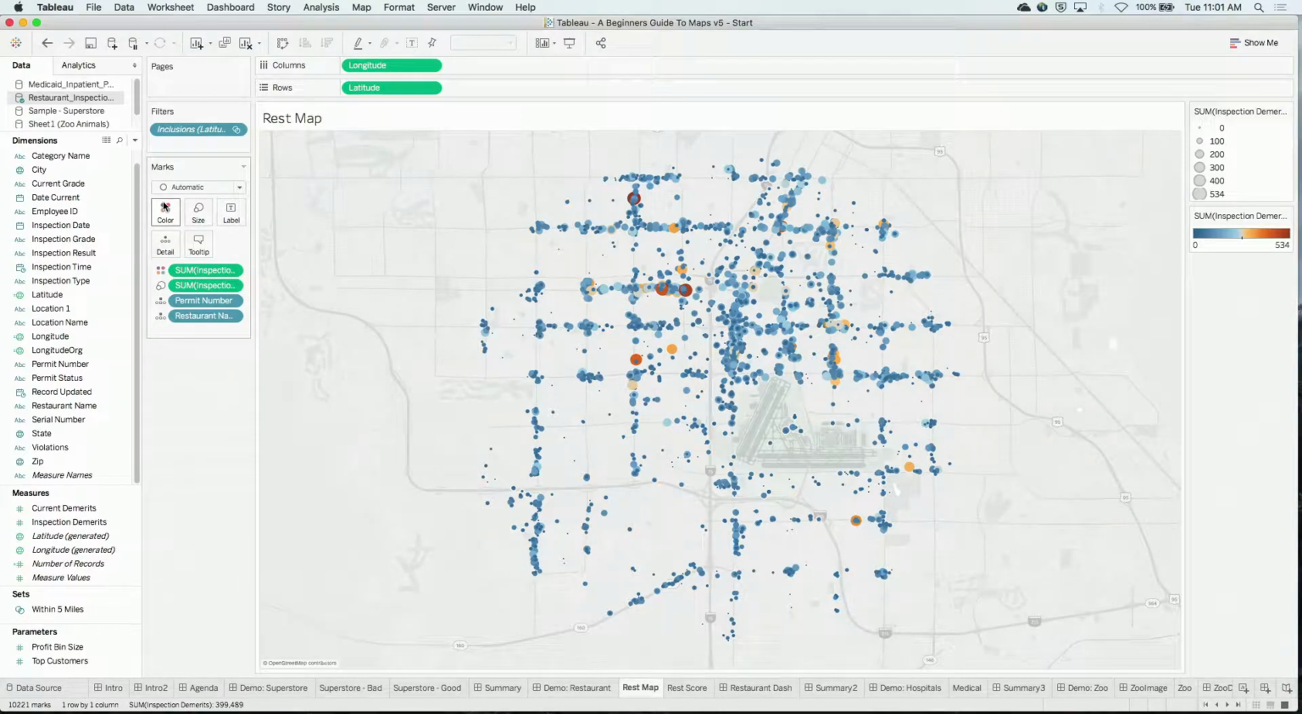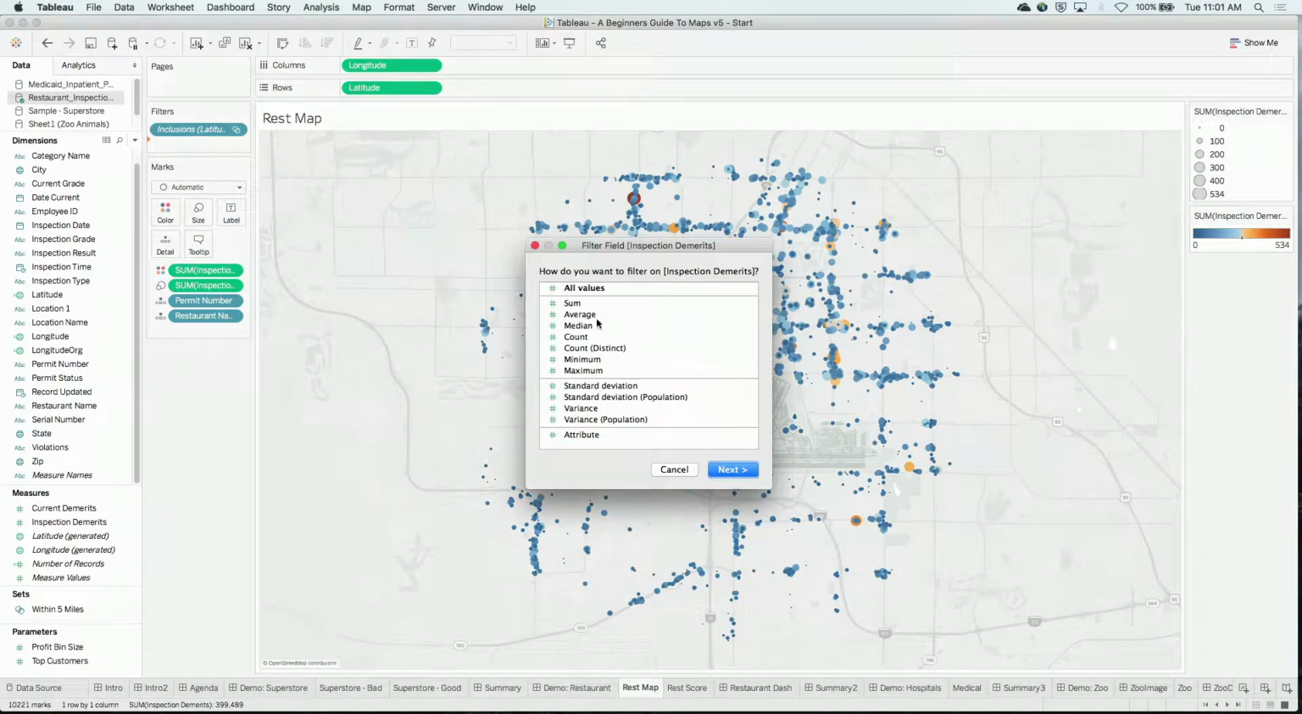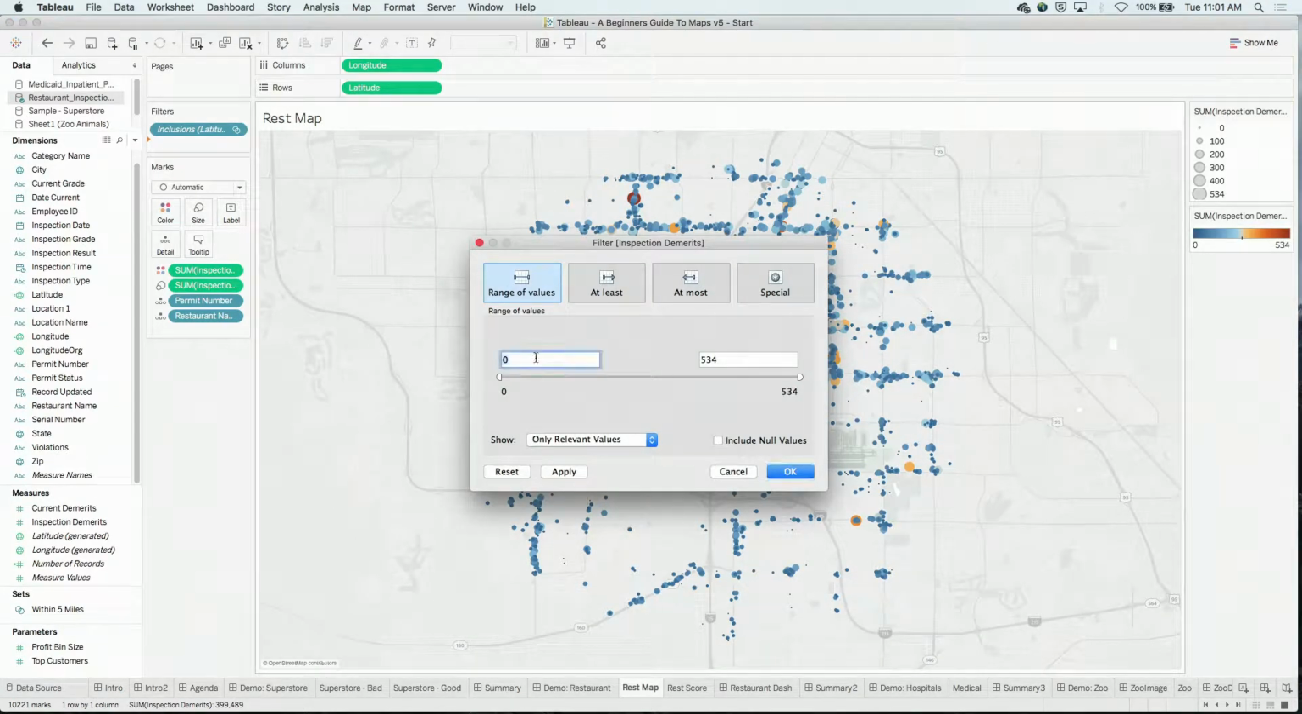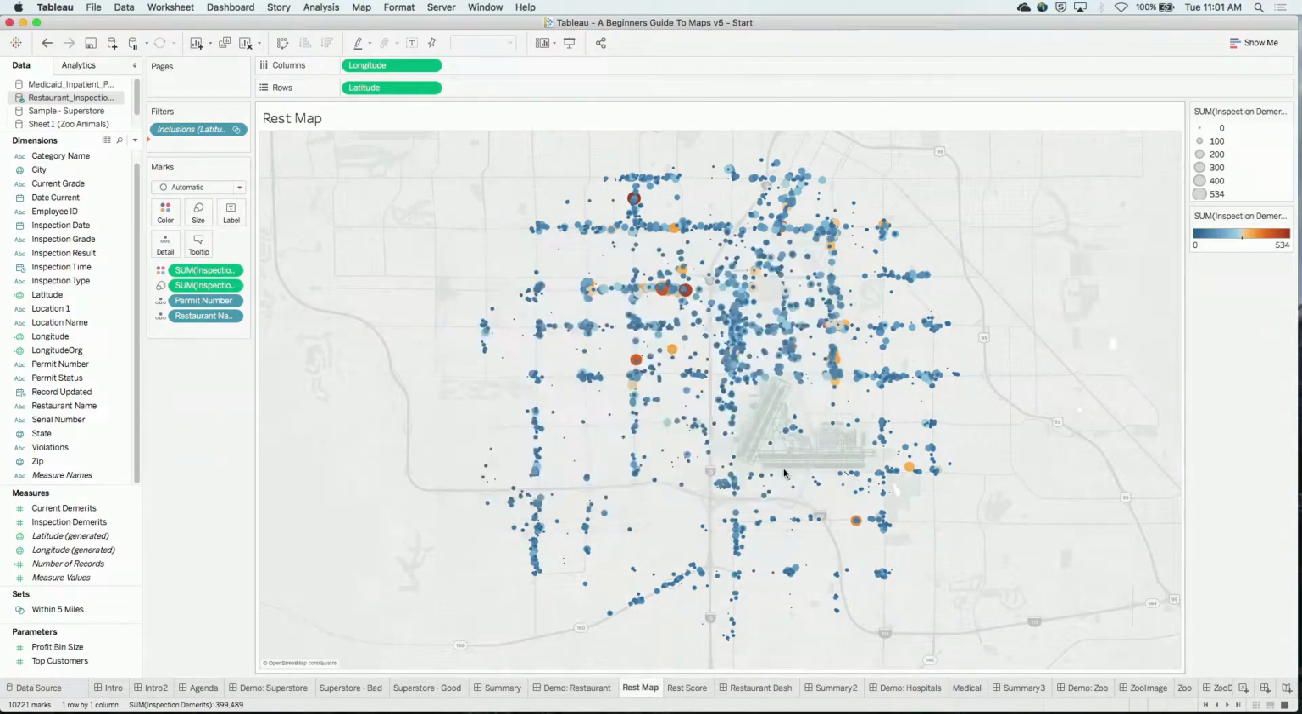I'm going to filter this viz now to highlight the bad spots, because there's a lot of restaurants here. Most of them are blue. So you're probably going to be OK, whatever restaurant you go to. So I'm going to take that inspection demerits, move it into the filter area. Going to get some. And I don't know what these demerits mean, FYI. It just seems like 300 is a lot. So I'm going to do that.